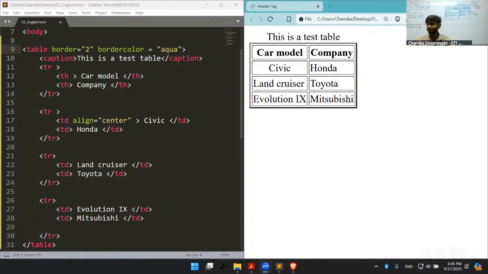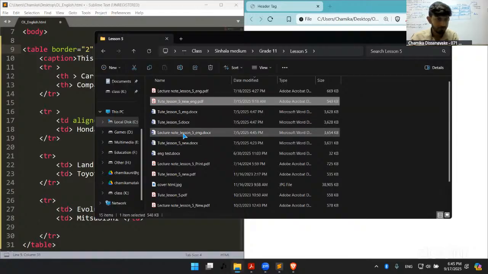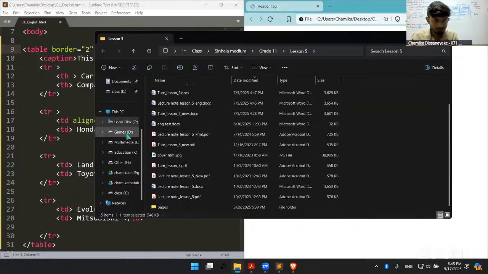Okay. Right. Let's move to the next one. The other thing is actually background. So actually we can use this attribute to include images as the background. Okay. Let's use images. So first of all, let me get the link of an image.